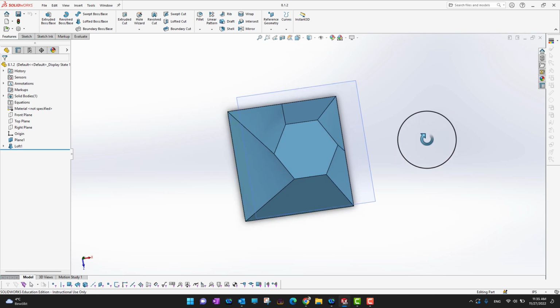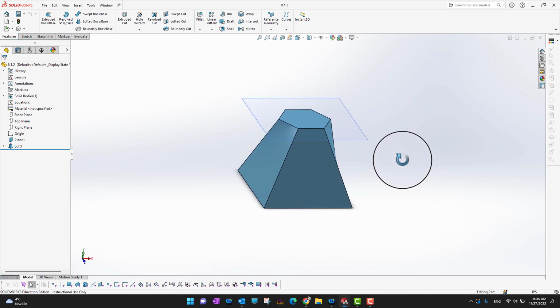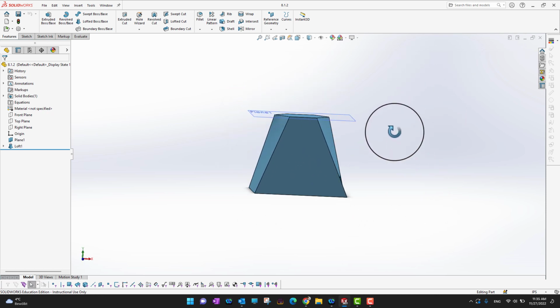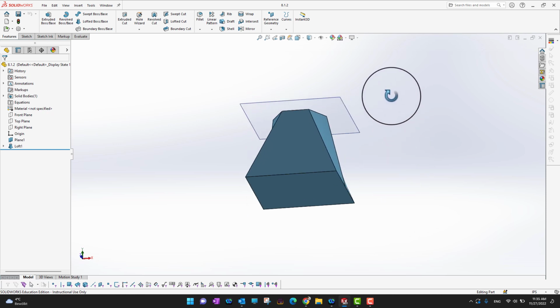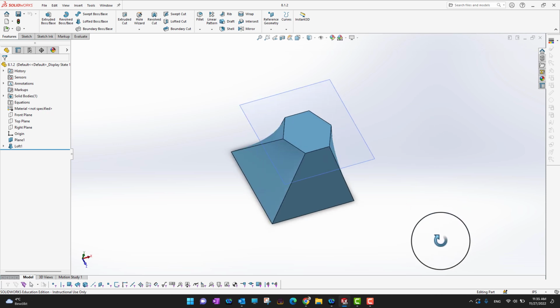So the most important thing by using the lofted command, you just need to keep in mind, you should have the same number of points from the first sketch till the second sketch. So right now the problem is the bottom has four sides and the top has 6 sides. So that's why this is the problem.